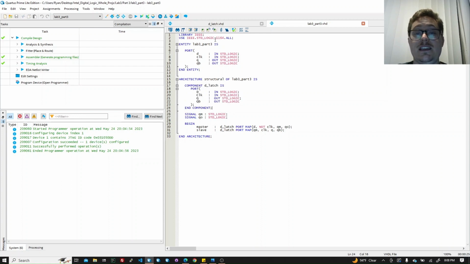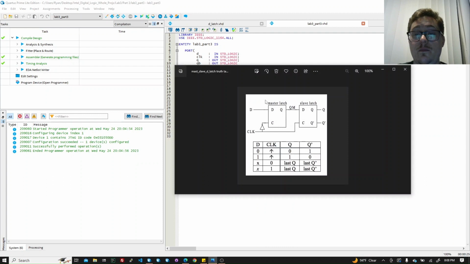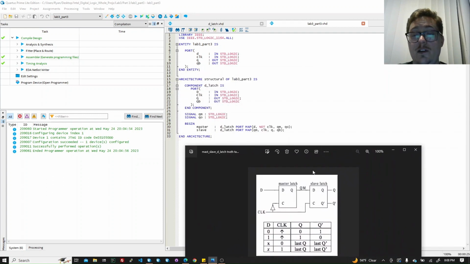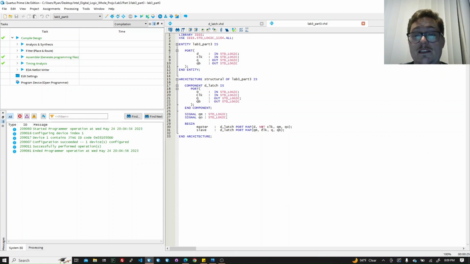with the same inputs exactly as we can see from our diagram down here: D, clock, Q, and Q bar. And we have QM as an intermediate, and QO I just labeled as Q out. That's what that stands for, that second intermediate signal here. And QM is that middle signal there.